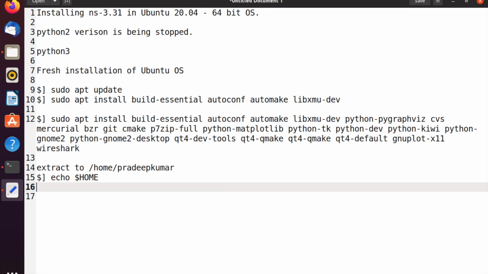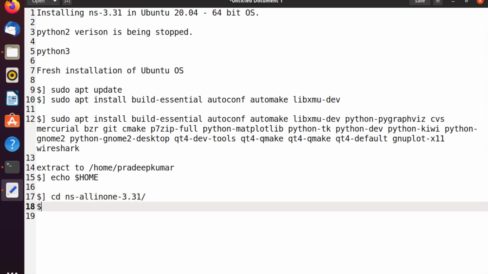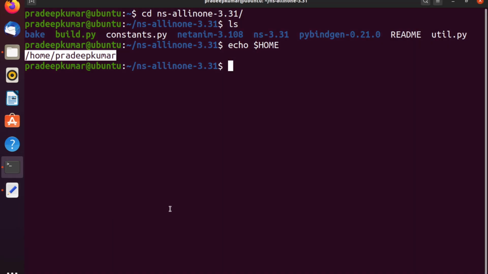Okay, so now I'll be going and installing this. cd ns-allinone-3.31/, then ./build.py --enable-examples --enable-tests. So this is the command that we'll be using. I'll show you that. build.py --enable-examples --enable-tests.